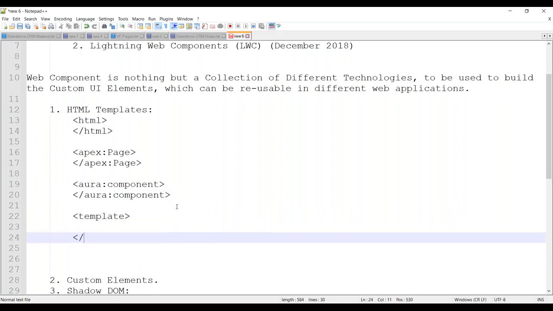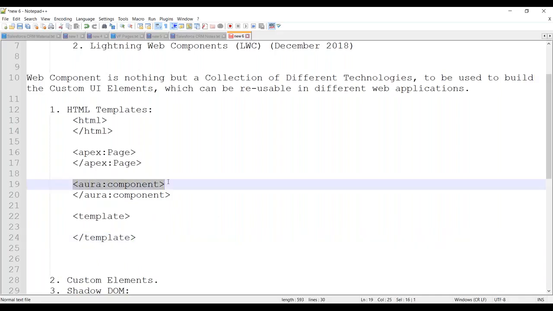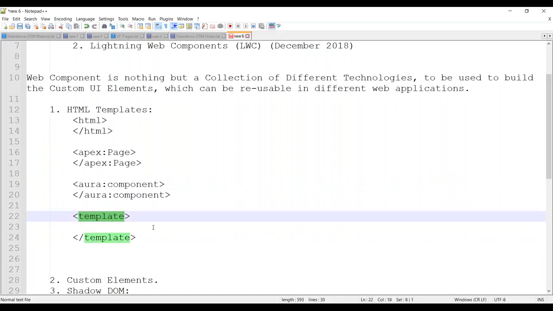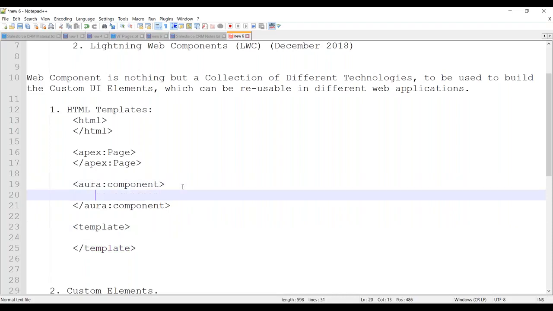Simply template. Whatever tag we have in an ARA component, that has been replaced with simply template. Now, suppose you want to access any variable or attribute here, in ARA we use exclamation v dot and then specify the attribute name. That v means a variable or value. That way the attribute value is represented in our ARA component.